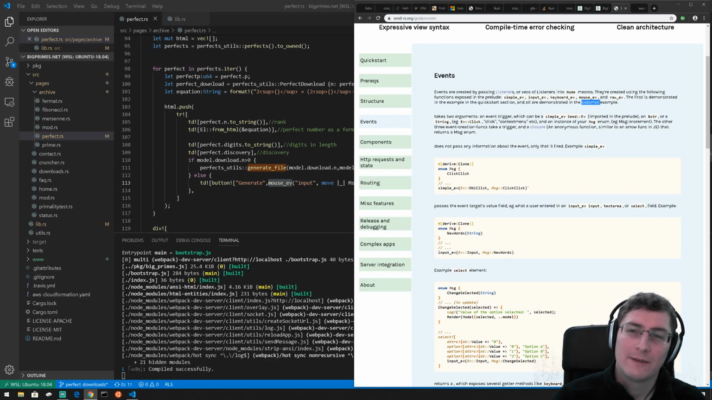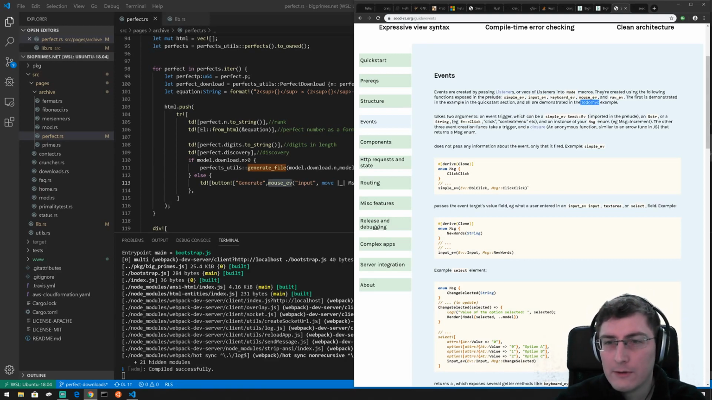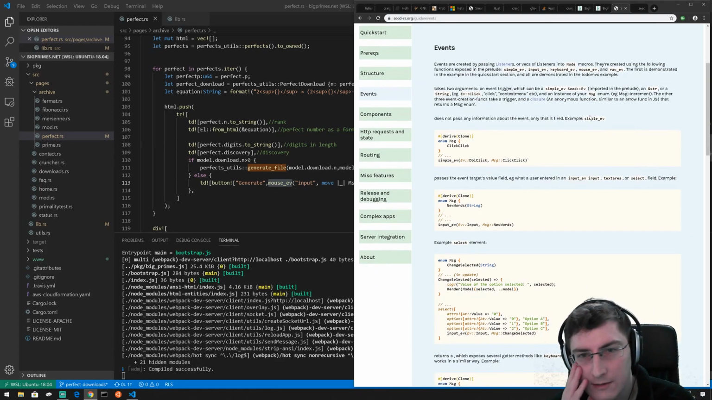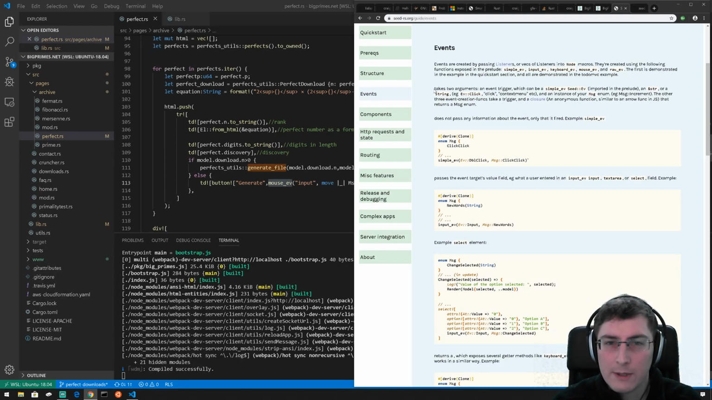Alright. I promise to help with your documentation if I can figure this out myself. Takes two arguments. And what takes? That feels like the... this is deja vu. This is half a sentence. Something takes two arguments, an event trigger, which can be a simple EV seed event imported in the prelude, string, or I think there's something missing here.